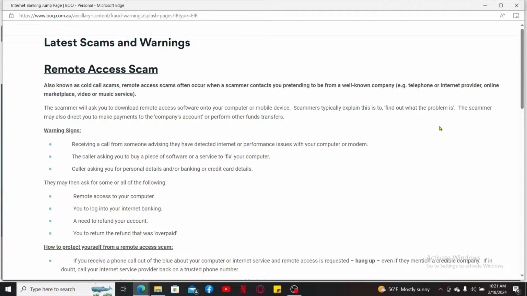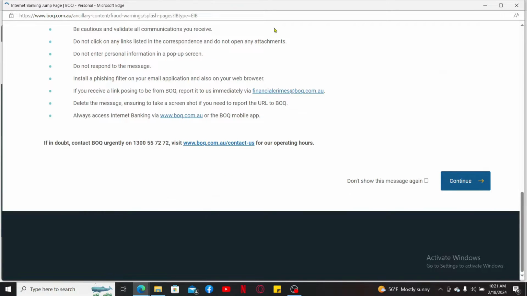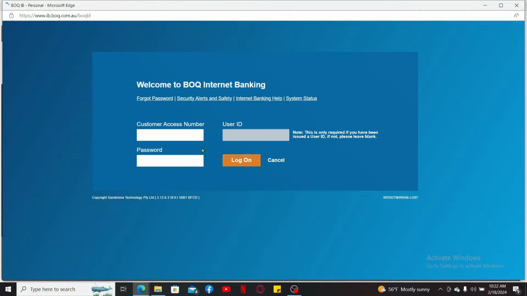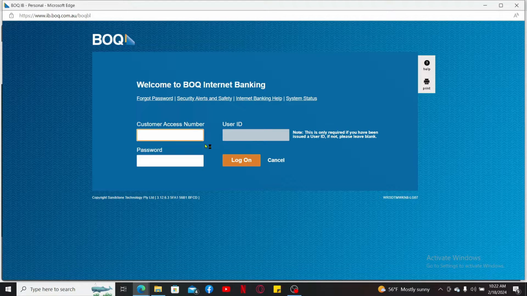To activate your debit card, you'll first need to be logged into your internet banking account for Bank of Queensland. Click on the continue button after going through the on-screen prompts and then enter your credentials to log in. Start off by typing in the customer access number and then your user ID. Also make sure to enter your password for your online banking account and then click on log in.